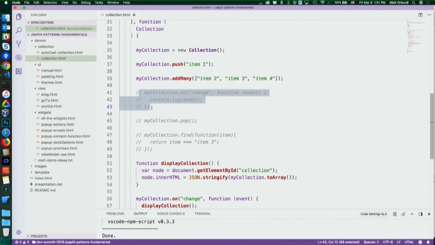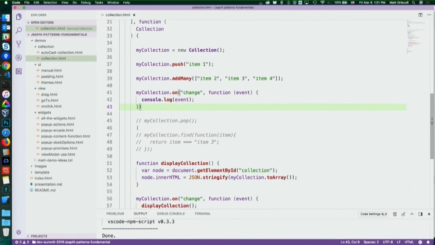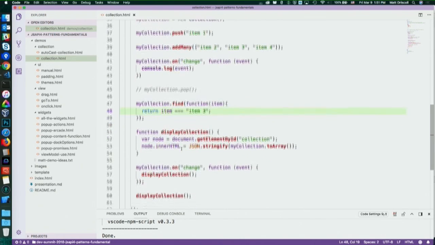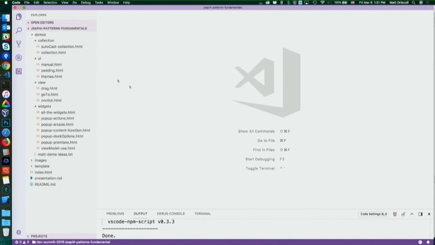If I want to listen to different changes, I can do that. So when the collection gets changed, it's going to throw an event. So if I do my collection.pop to remove the last one, then I get a little event of what was added, moved, and removed. So it's kind of nice. I can do something like find a specific item in that collection. And yeah, it's pretty cool. We use this a lot throughout our API.